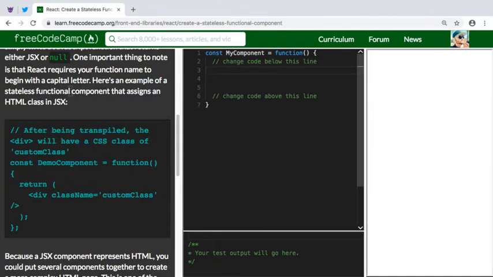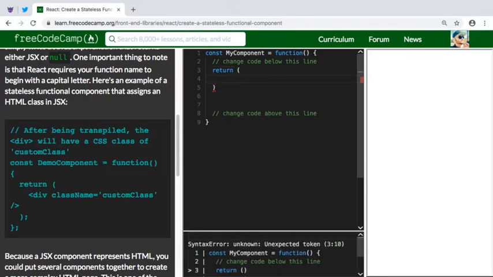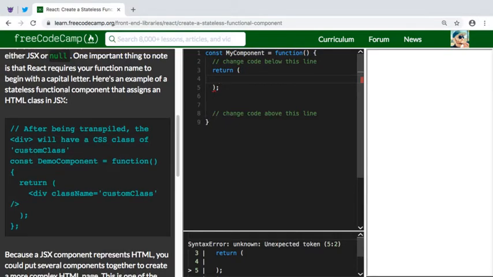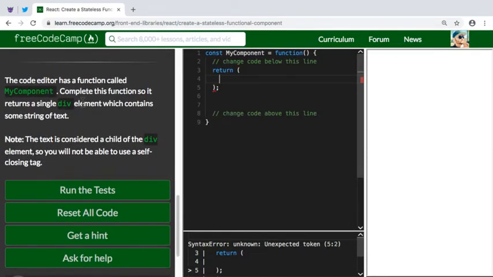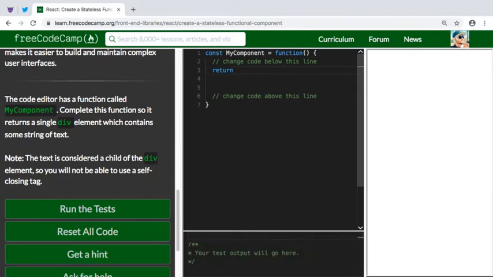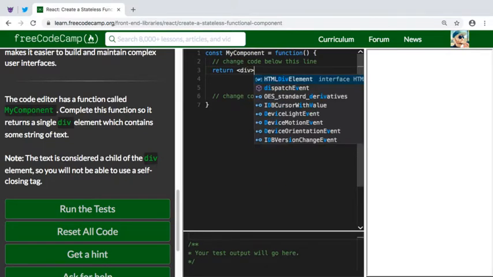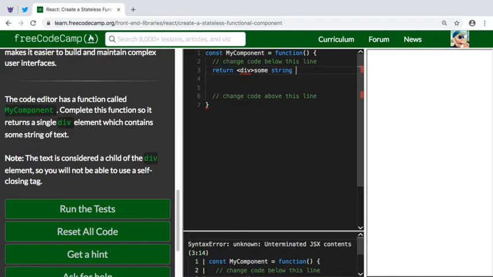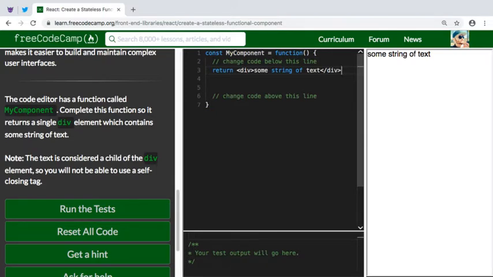So in the example, we have our function. We need to return something here from the function. Sometimes I forget that. So we'll write that out back up here. And inside, it wants us to have a single div element which contains some string of text. And actually, I don't think we have to wrap. It's only sometimes, so let's try not doing that. So div, some string of text. Pretty simple. Awesome.